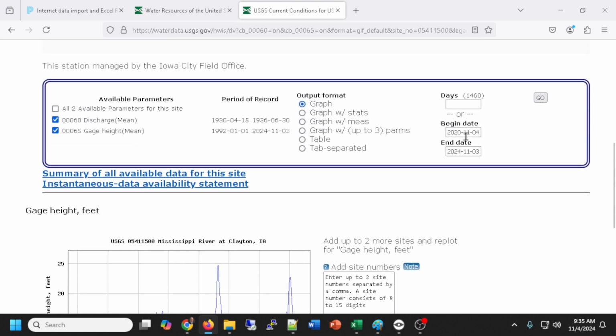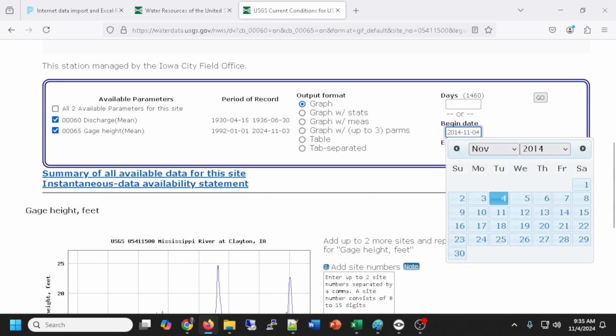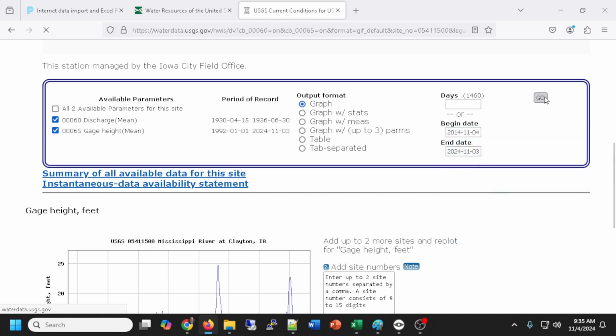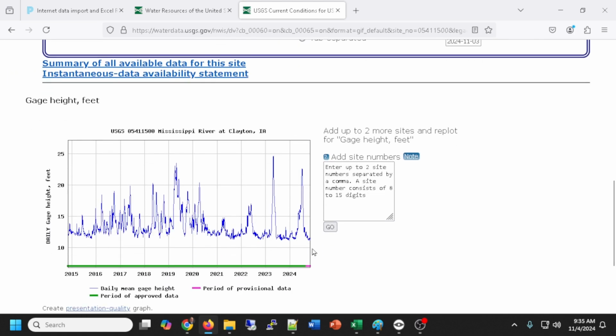Let's go back 10 years. Let's change that to 2014. And click go. And see that they will plot the data for me. And if I hover over, does it show me? It doesn't show me the height, so I don't know the exact height. I can guess it was around there. So 2019 had some flooding. 2020 not so bad. 2021 kind of dry. And this was this year's spike. So that's a lot of data to graph.